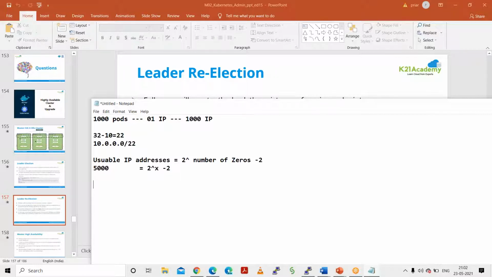Correct. So I will give one exercise to all of you. If you are a networking person, don't do this one because you might know it better than me. Take /32. What will be its subnet mask? 255.255.255.255. How many IP addresses will it generate? 0. Similarly, find out for /31. /31 means 1 zero, so you have to calculate.